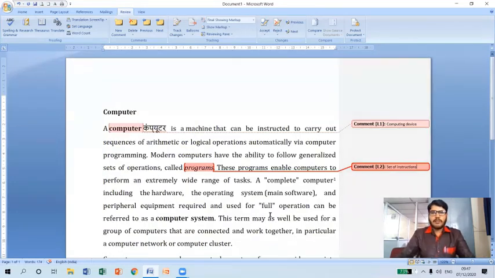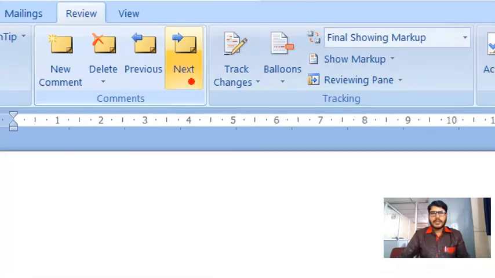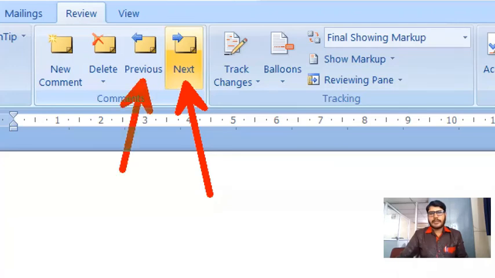Now my document contains 2 different comment lines. The first comment line I have included for the computer keyword, and the second comment line I have included for programs. Also I can navigate between the comments by using the Previous and Next options which are available here. Just to move to the next comment line, that can be done by using the Next option. Suppose I want to move to the previous comment line, that can be done by clicking on the Previous option.